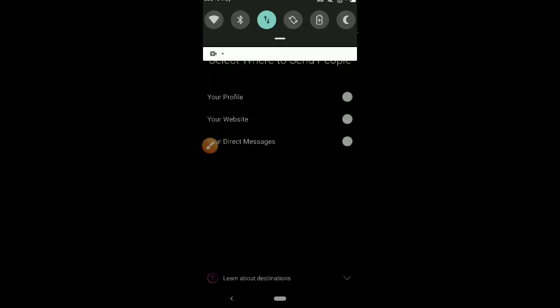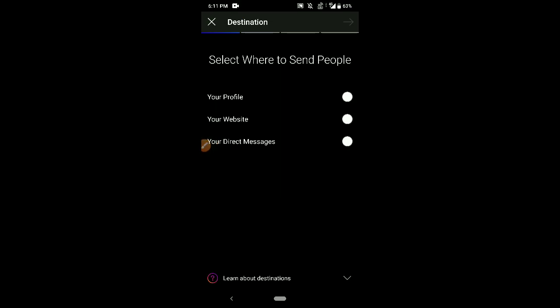And now select where you want your users to come after promotion: to your profile, your website, or do you want them to direct message you. It depends upon your choice. If your website, then mention the website. If your profile, if your business has a business Instagram account, and you want direct messages, click on direct message.